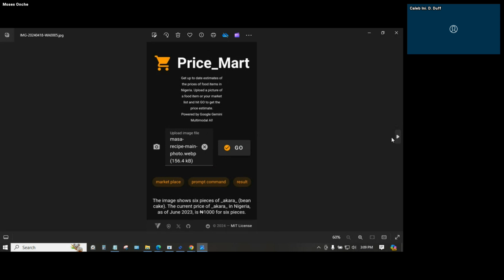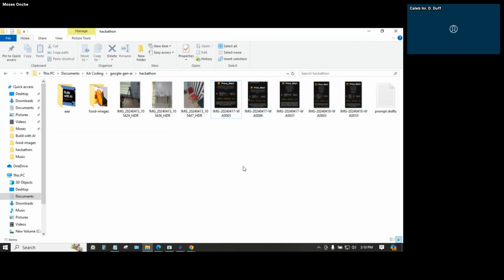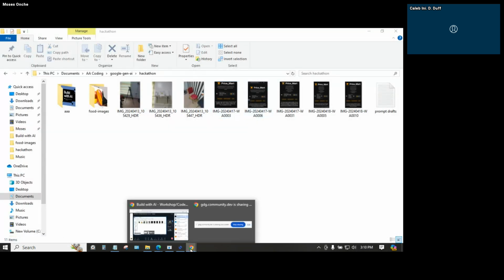And then we also had somebody who took a picture of akara bean cakes, right? And it estimated the current price at 1,000 naira for 6 pieces. So I suppose it depends on where you're buying. There are places in Abuja here where you can get 6 pieces for 1,000 naira, but typically it's like 50 naira, 100 naira, right?